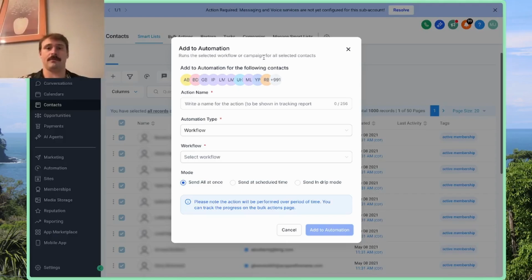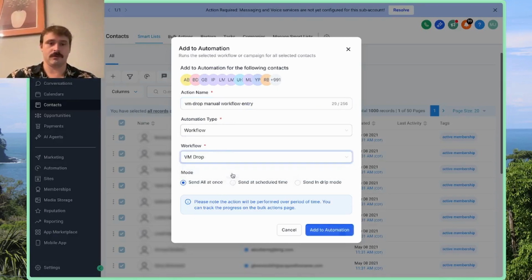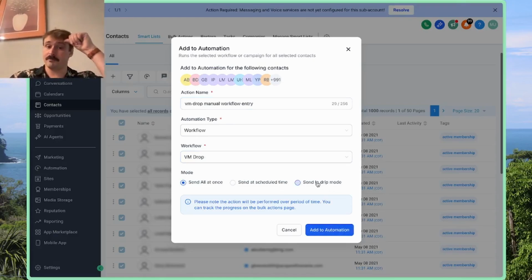You can do whatever you want with this, but these are just two use cases you might have. We'll call this VM drop manual workflow entry, and then we can select the workflow here, VM drop. And because we did drip mode in there, we don't have to do it here. And here's the reason you do drip mode.